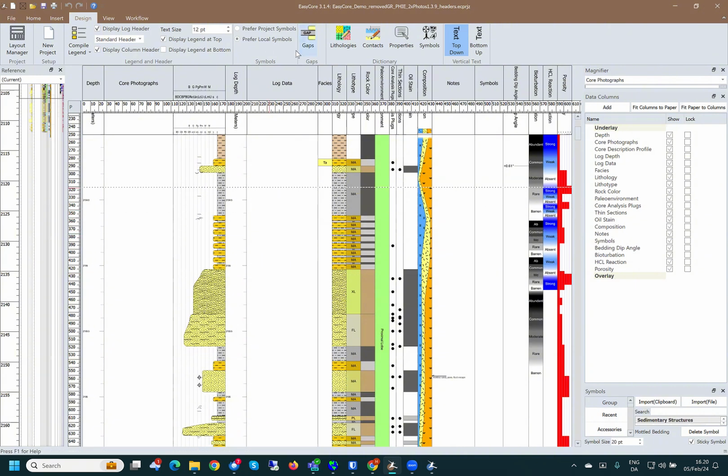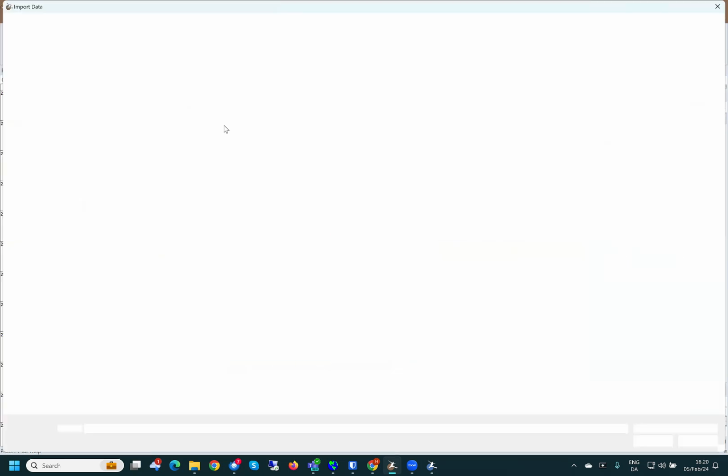So if I go to the log data column, you can have several log data columns if you want. We have a project that has like 20 different log data columns with all kinds of data, chemical information, the gamma ray, of course, the grain sizes and everything. So now I right click on the log data column and say import from file.